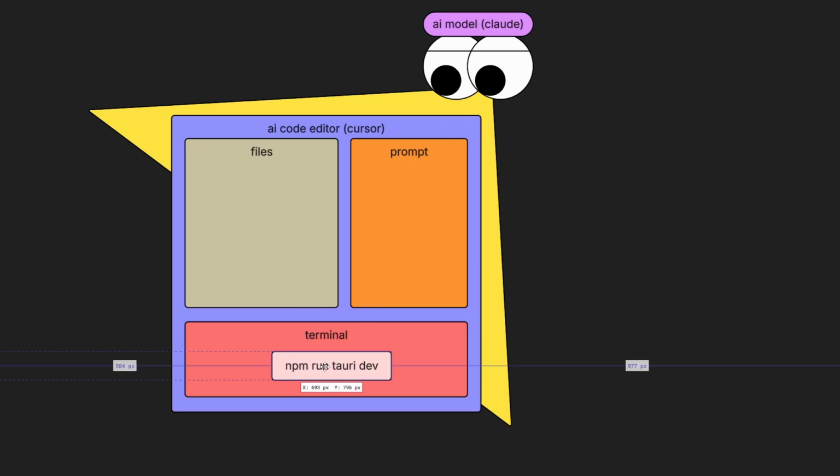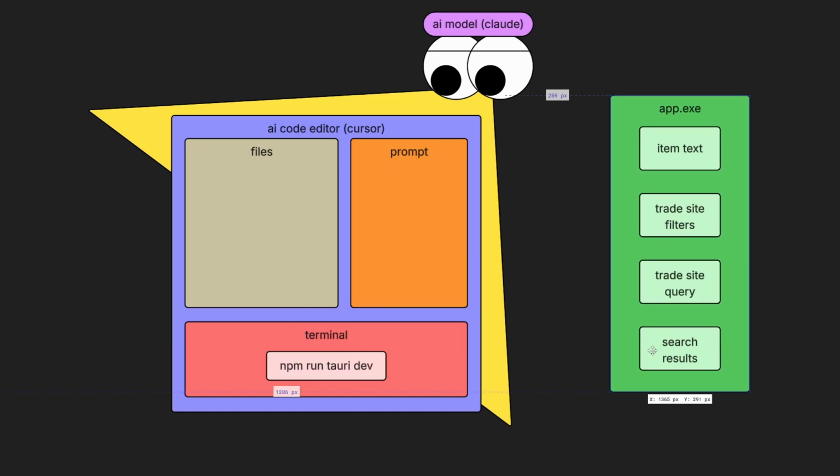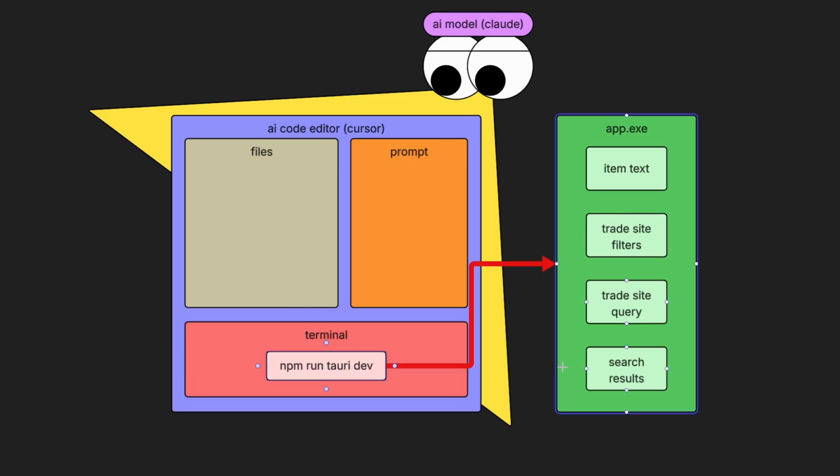We ran a command in the terminal to start up our app, npm run tauri dev, and once our app was running, we stuck some item text in there. That got turned into trade site filters, that got turned into a query, and then finally we got some search results. And it's at this point we noticed we've got a bug.